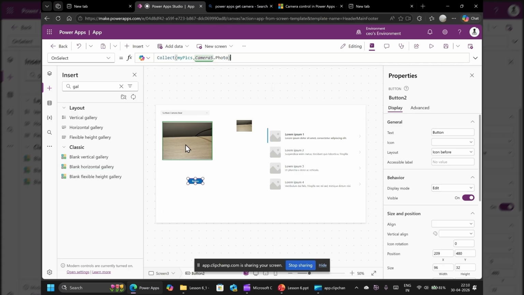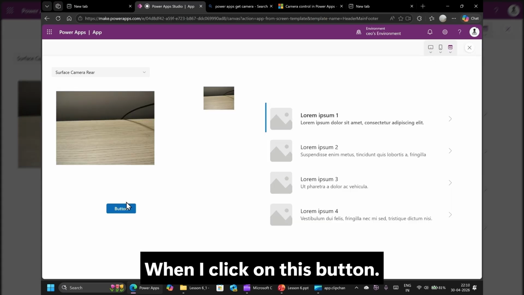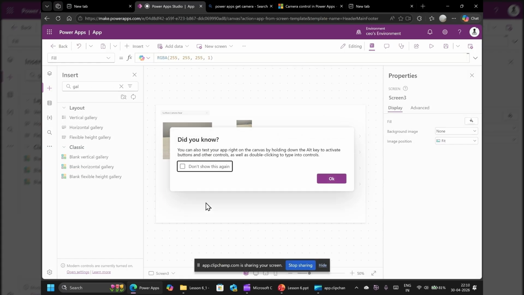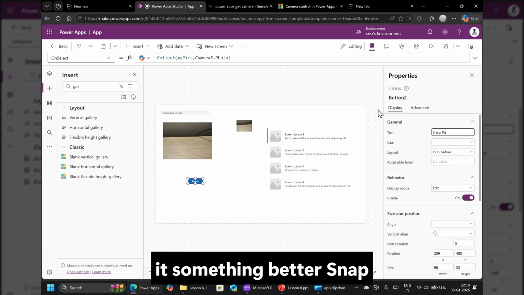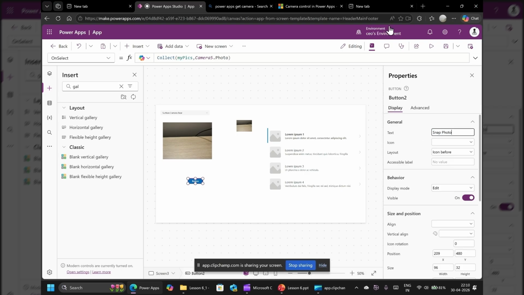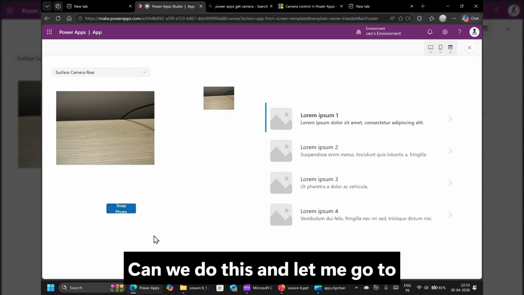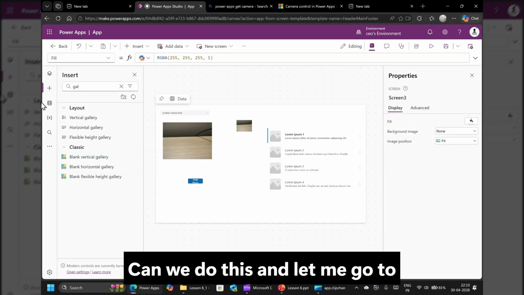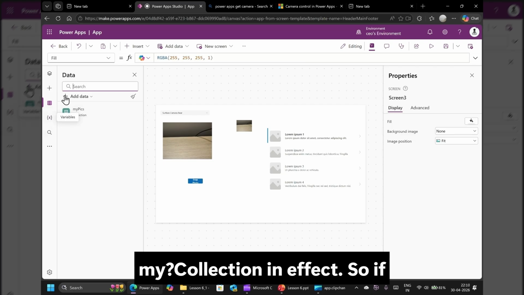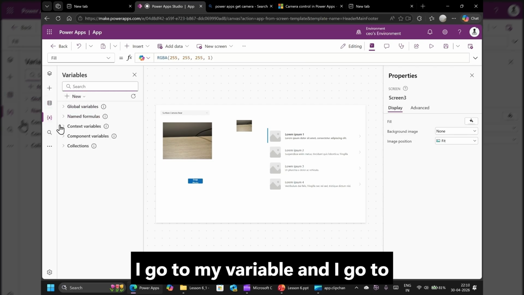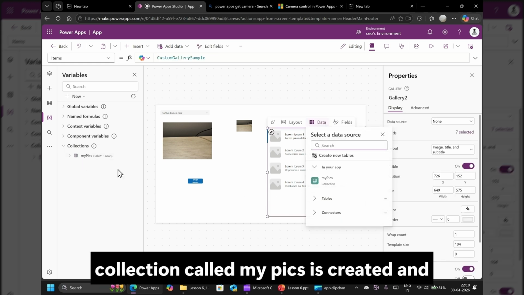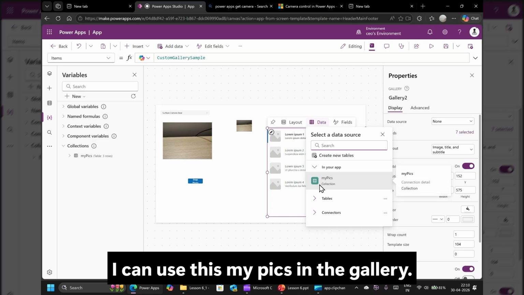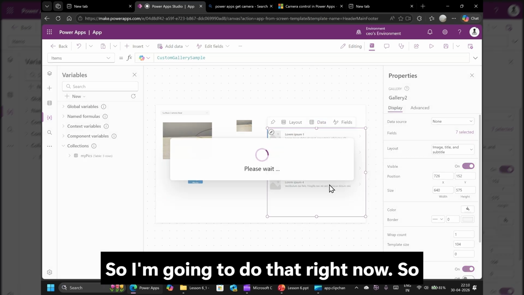And when I click on this button, I'm going to rename it something better, snap photo. So we do this, and let me go to my collection. If I go to my variable and I go to collections, I see that a collection called my pics is created, and I can use this my pics in the gallery. So I'm going to do that right now.